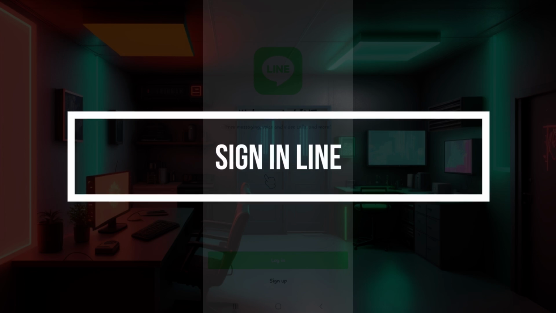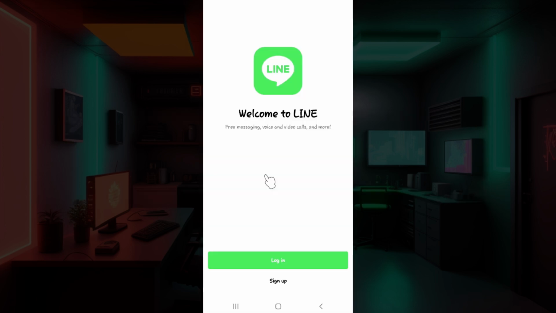In this tutorial, we are gonna look at how to sign in to Line. Now let us begin. Initially, once you click on the application, you will be redirected to this page. From here, you can see two options, login or sign up. For now, simply click on login, as right now we want to sign into our account.